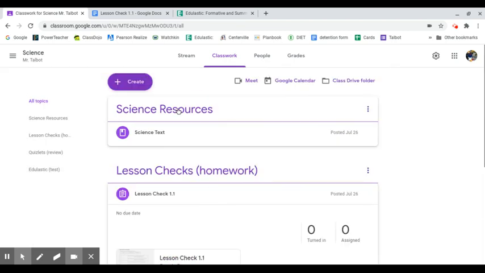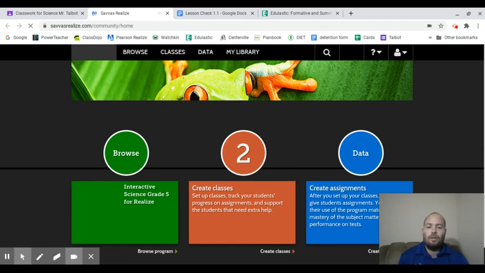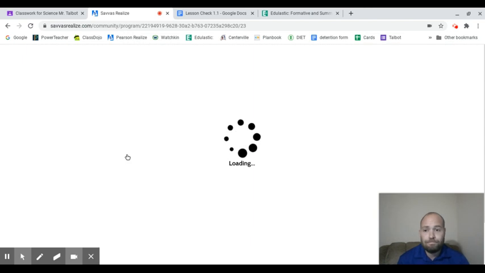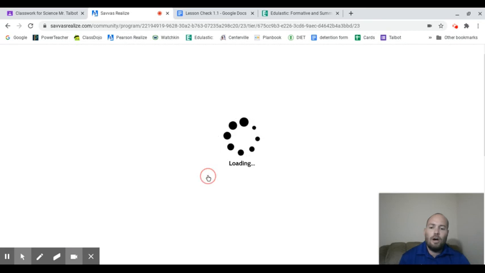So the first topic is science resources, which includes our textbook. They can click here and sign in to the textbook company. So if they don't have their book, or if they want it read to them, they can come here and it'll do that for them. They use their username and password from school. They click on Browse, which is green, and from there, it takes them right to their textbook. They can click on a chapter and a lesson.